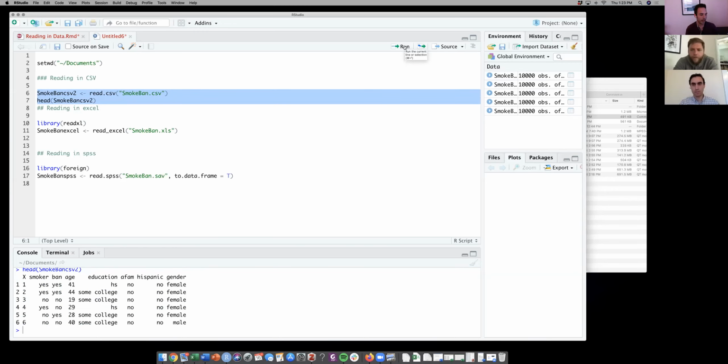So quick question here. If you set the working directory to documents, and then like us, you download the data files, and they're in your downloads folder, R is not going to look in the downloads folder then? Is that right? Right. It's only going to look in documents.